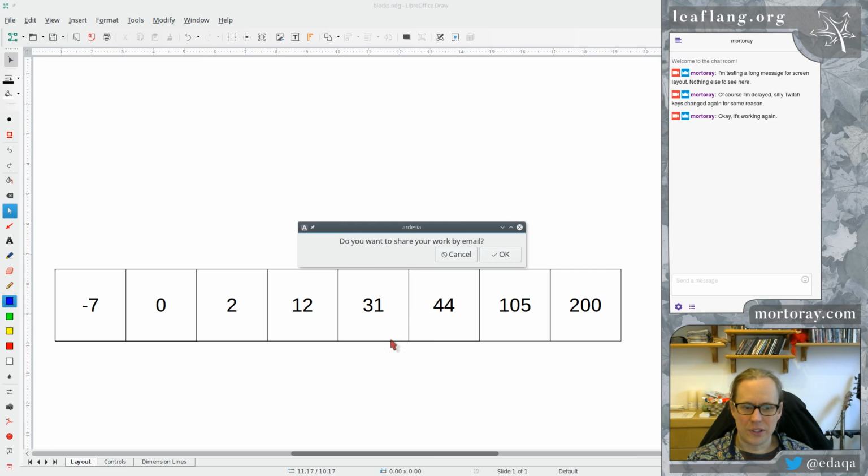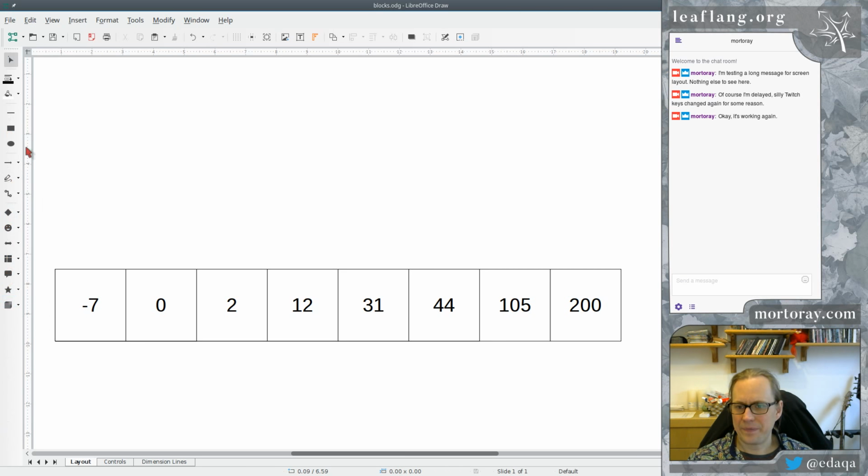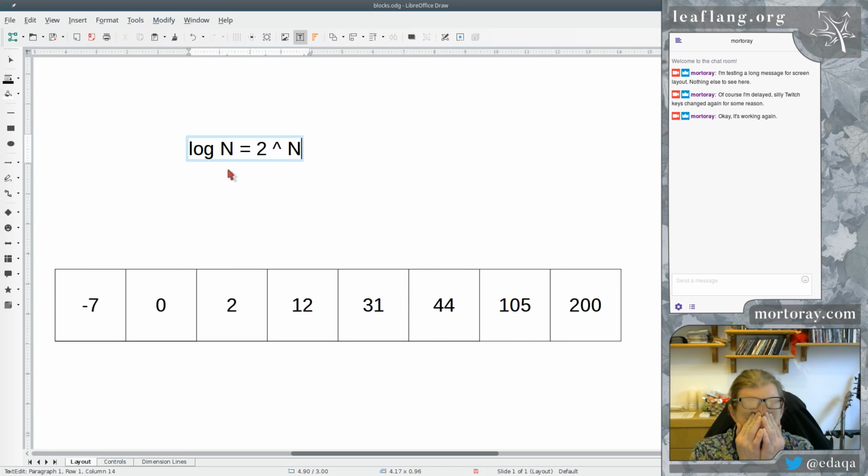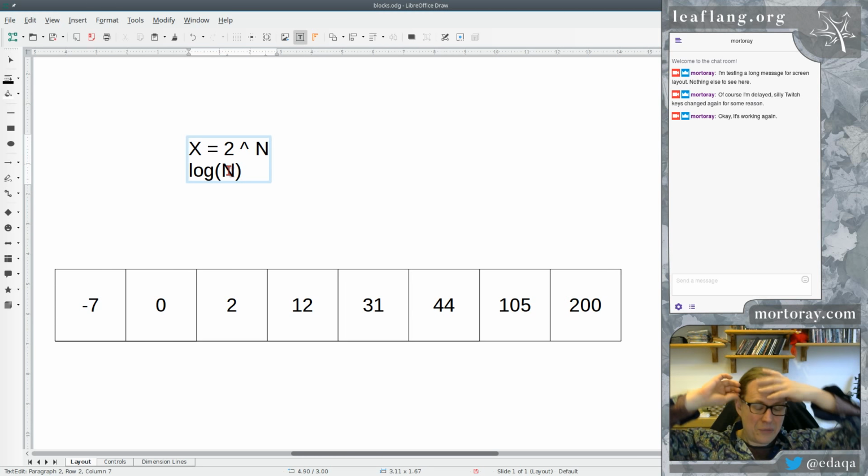I can't, let's close this again. No. So if I go into this program here, where's my text box? Log n equals 2 to the n. No, it doesn't equal 2 to the n. Sorry. If x equals 2 to the n, what am I thinking now? Oh, sorry. I'm having a brain lapse here in exactly what this is.